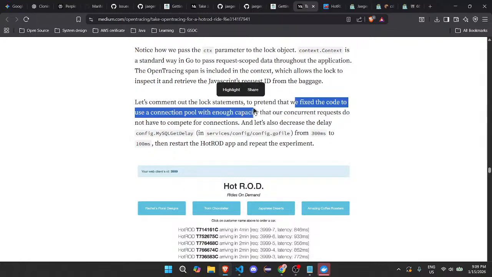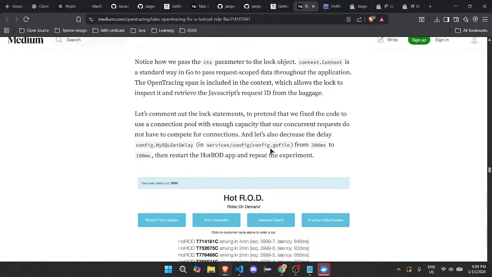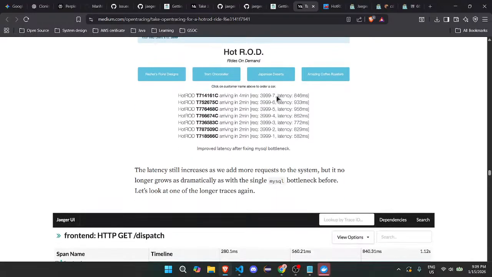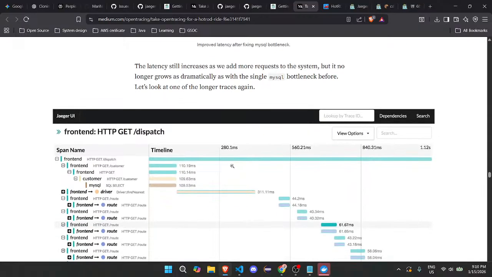To fix the code, we use a connection pool with enough capacity that our concurrent requests do not have to compete for resources. Decrease the delay from 300 milliseconds to 100 milliseconds in the services config go file, then restart the HotROD app and repeat the experiment. Now the response times are pretty even. They still increase as we add more requests, but no longer grow as dramatically as with the single MySQL bottleneck before. Let's look at one of the long traces again.